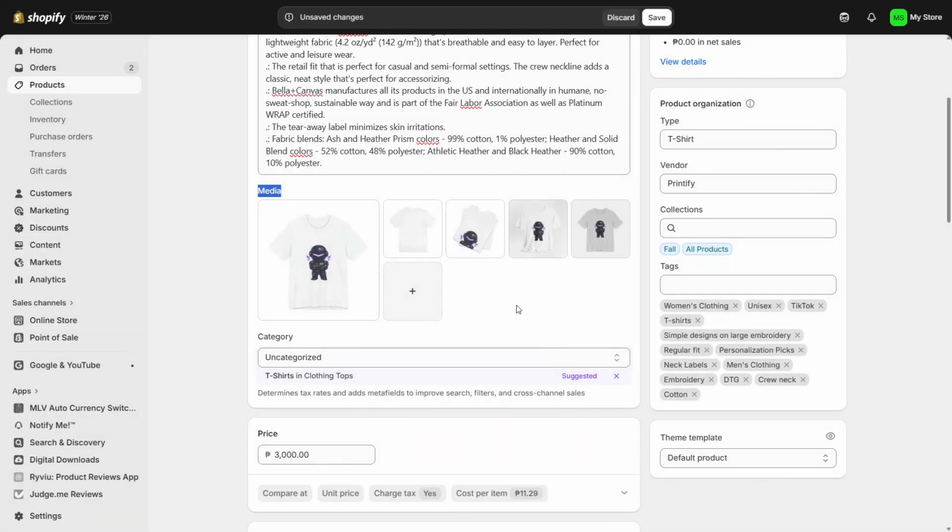Before you leave the page, there's one crucial final step. Go to the top of the product editor and click the Save button near the search bar. This makes sure your new image is actually applied to the product and visible in your store. Once it's saved, your product image is successfully uploaded in Shopify.